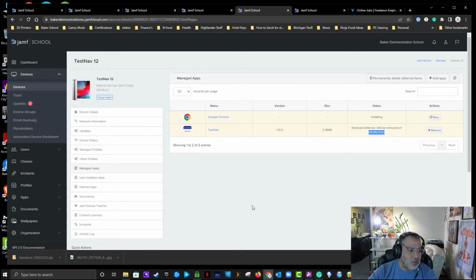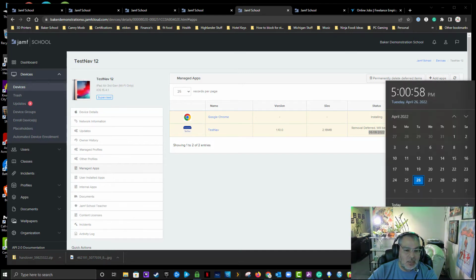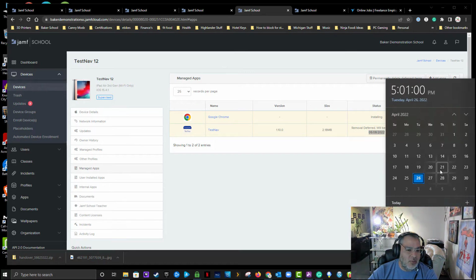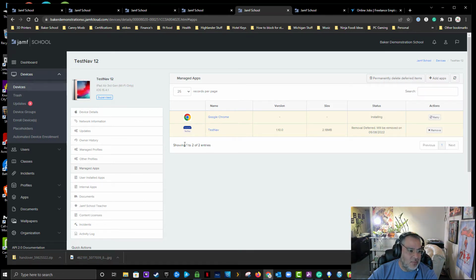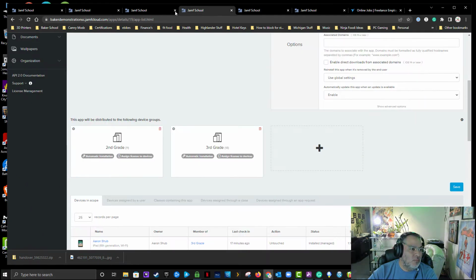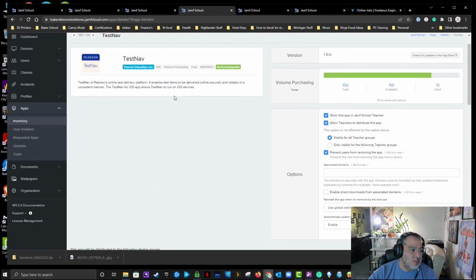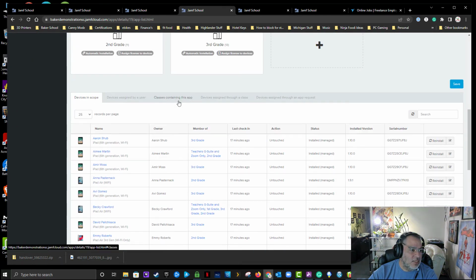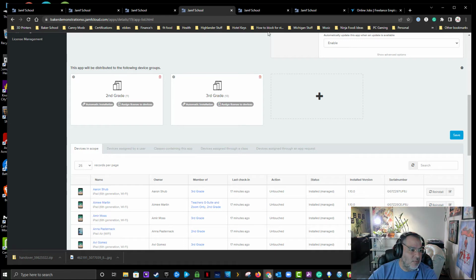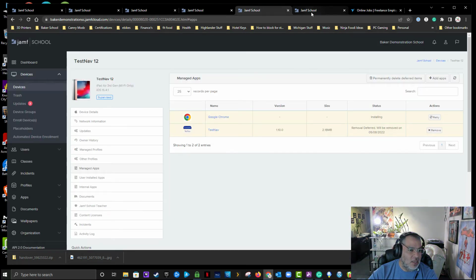I told Jamf, and I removed this app last week. Let's see, what's today, the 26th? I would say I removed it somewhere around the 20th or 21st of April. I removed this app from this device group, which is called TestNav, for that specific app. So I removed it from here. But on the iPad, it says, oh well, we're not going to remove it until May 8th. No, I'm sorry, we can't do that.